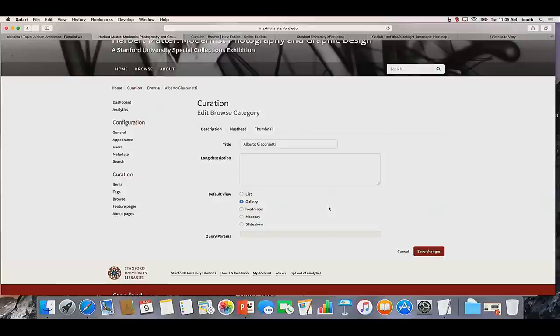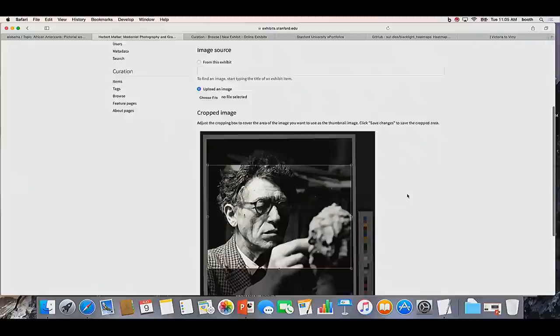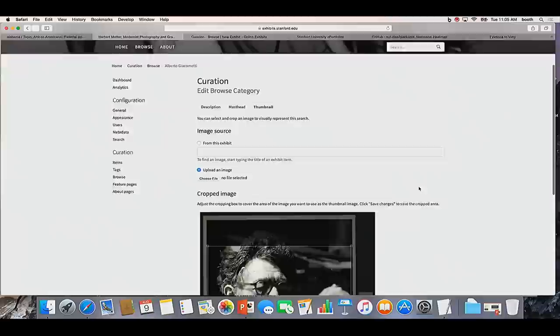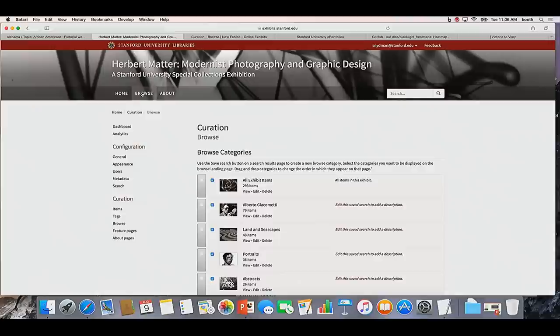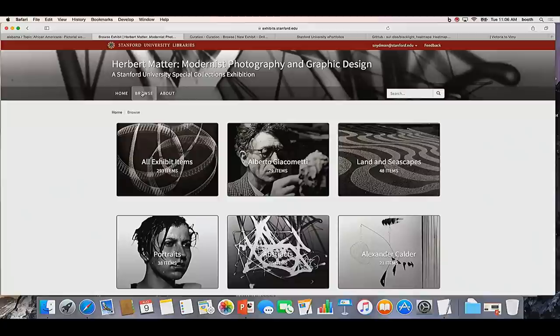And then there's ways to create a thumbnail to represent that browse category. So here we've chosen an image from the exhibit, and we've cropped it and saved that. And so when we do that for all of our different browse categories, and we publish at least one of them, the main menu changes, and we now have a browse option in the main menu. And when we go to that, we have here the browse landing page.